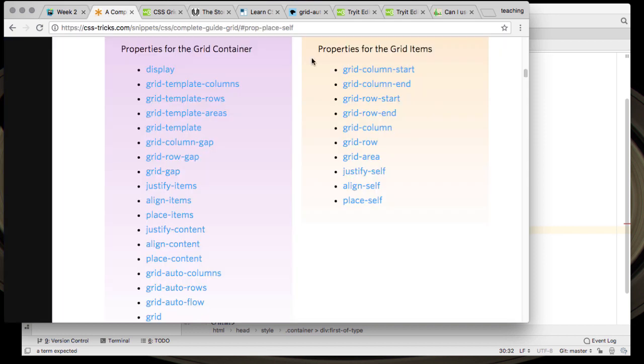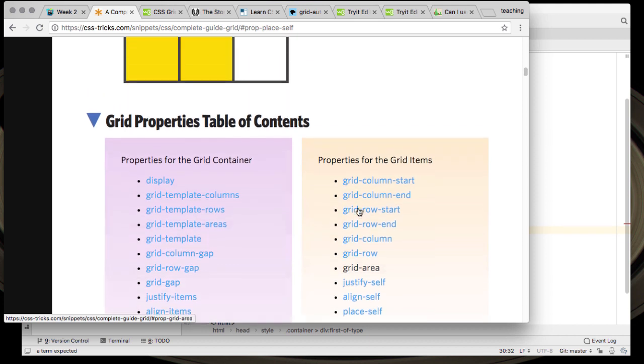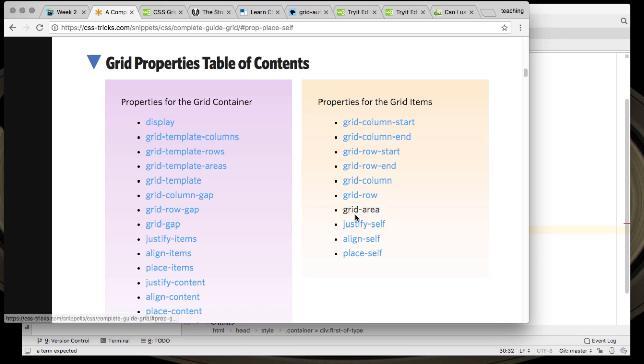So let's look at the properties for grid items in the CSS Tricks Complete Guide to Grid. The properties for the grid items, we see we have grid column start, grid column end, grid row start, grid row end, and all of these. These are basically ways to span multiple columns and rows to span an area, which you remember is like a whole rectangle. And there's some properties down here to affect the top, bottom, middle, and center, and left and right alignments down here for the actual grid cell.